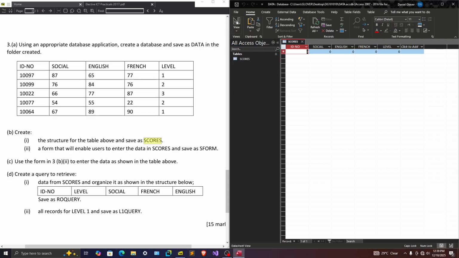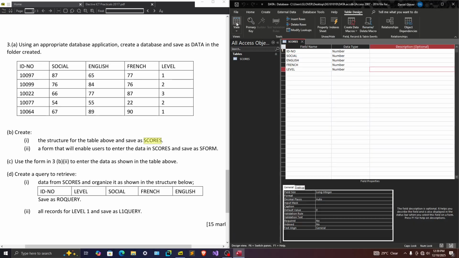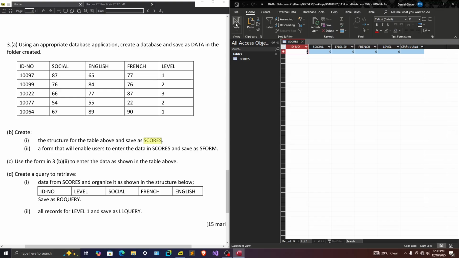Whenever you are in the datasheet view, it's going to show the design view icon, and when you go to the design view, it's going to show the datasheet view icon. So that is just something to know. Now that we are in the datasheet view, you can notice that the structure of our table is different. Initially, it just had ID, but now we have ID number, social, French, English, and level. The only thing we are not seeing is our records, and that is expected because we have just created the structure of our table.